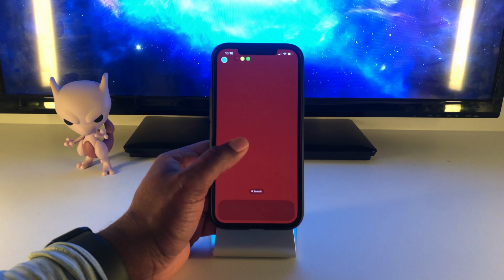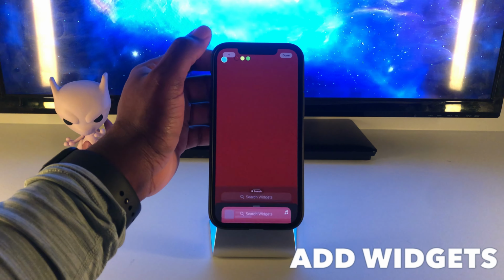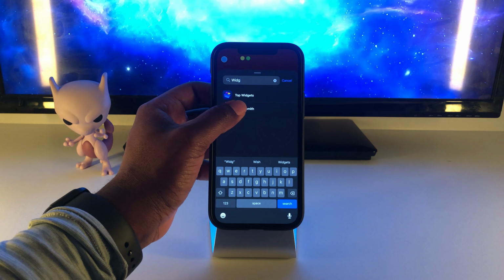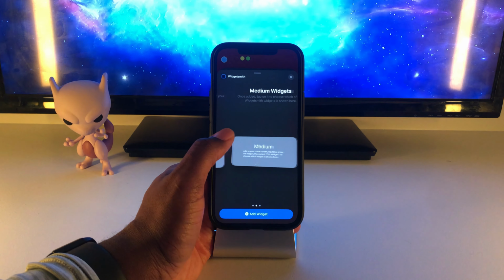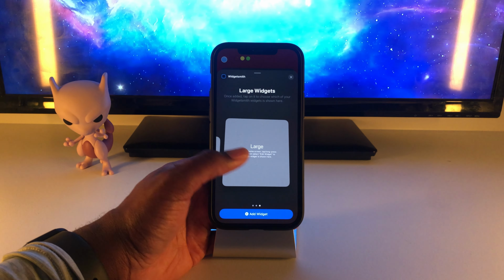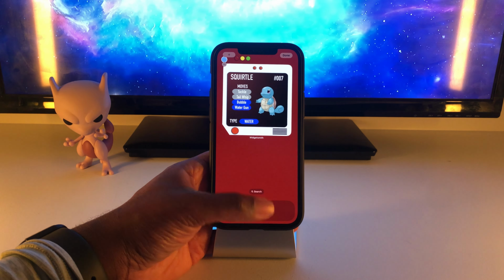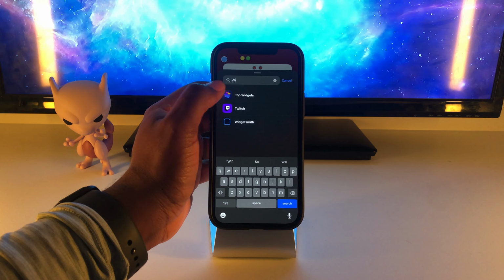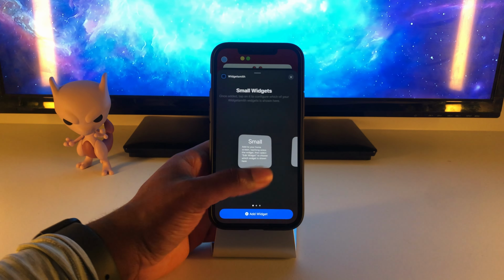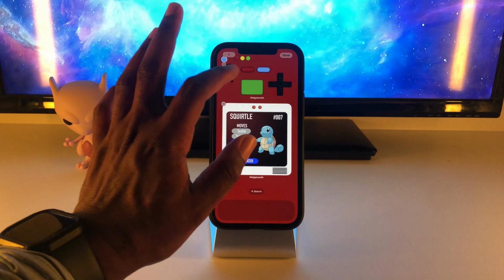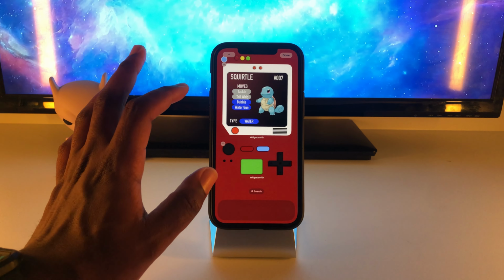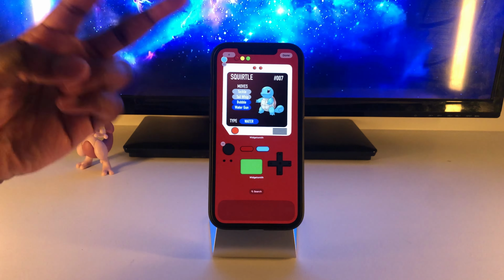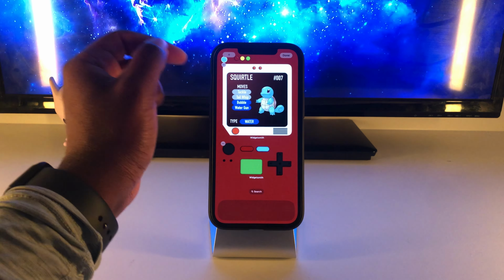And here we're gonna long hold and press on the screen, hit this plus sign in the top corner. And here I'm gonna search Widgetsmith. And the widget we're gonna add 1 large widget. And then we go ahead and add the medium widget. All right, I'm going to go ahead and position these as shown. And then you're going to go ahead and add 2 more large widgets for the other Pokemon, and then we're going to stack them on top of this one.